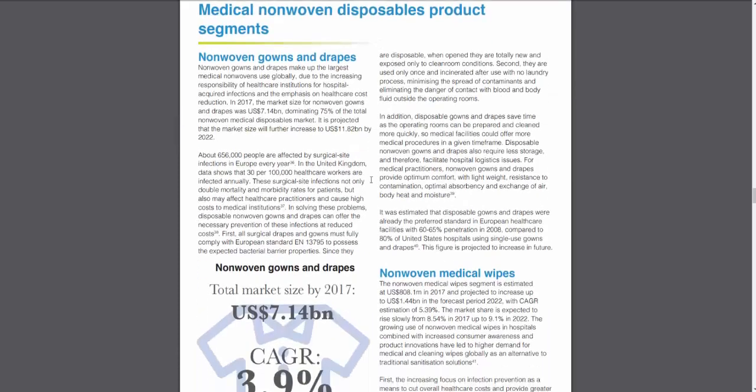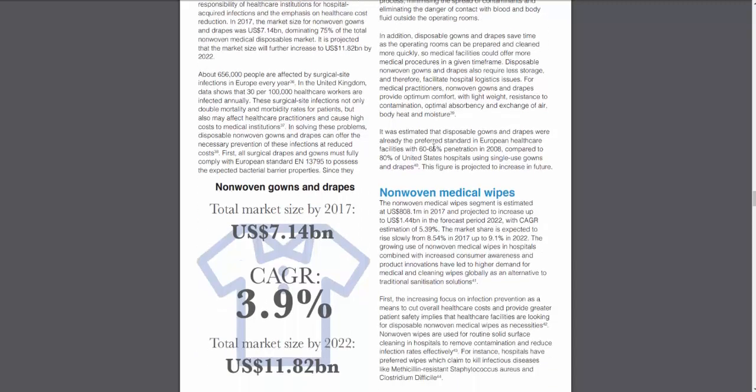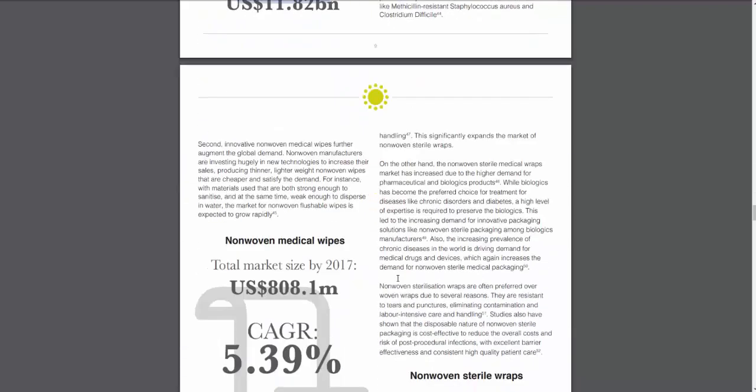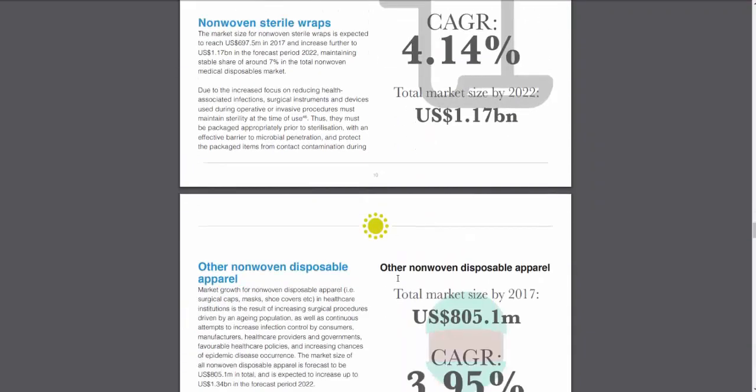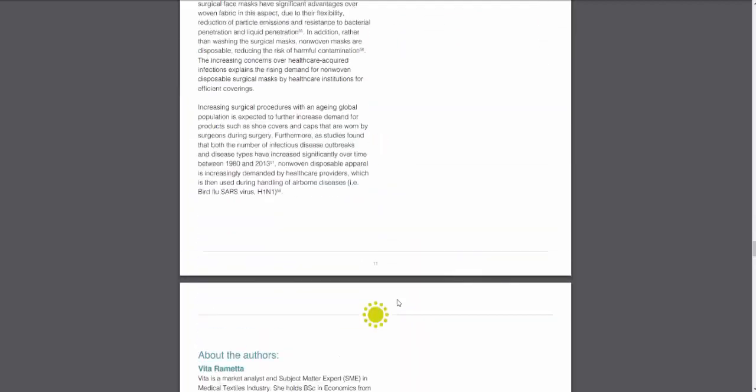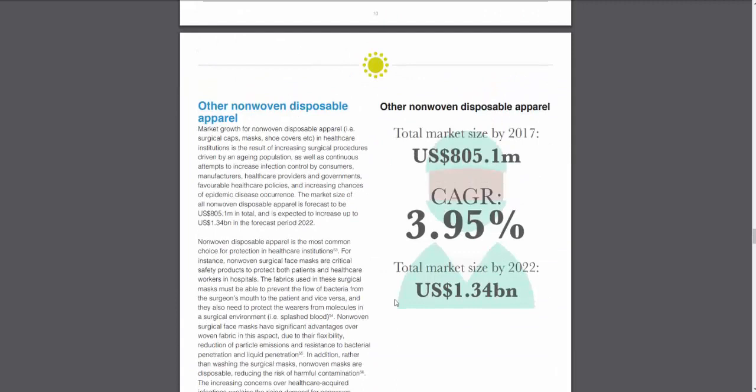Now, interestingly, what we do next is have a look at the different product groups. So these are actually looking at how the product groups themselves are growing and what they're expected to grow to by 2022. So you can see we've done that for gowns and drapes, and then medical wipes just to the right of that. If you keep going through the report, you'll see that we're doing that with the majority of the medical textile areas here.